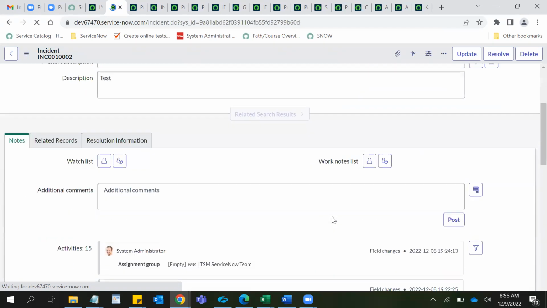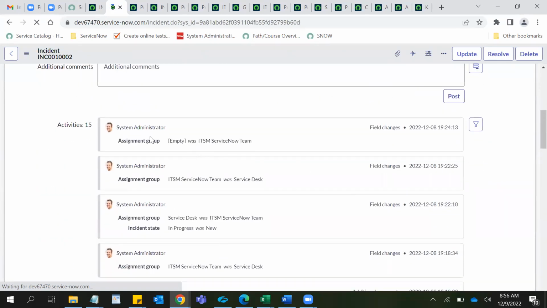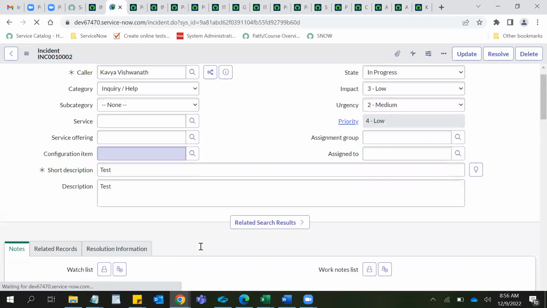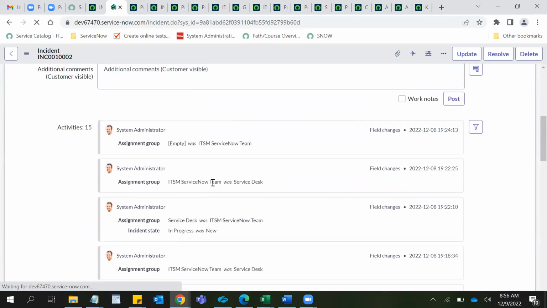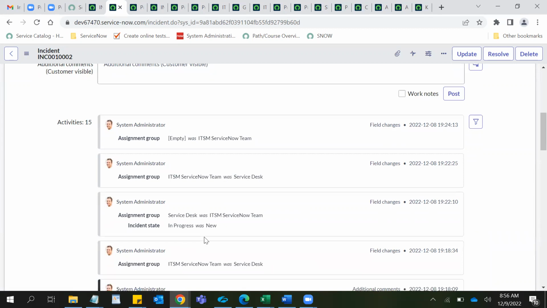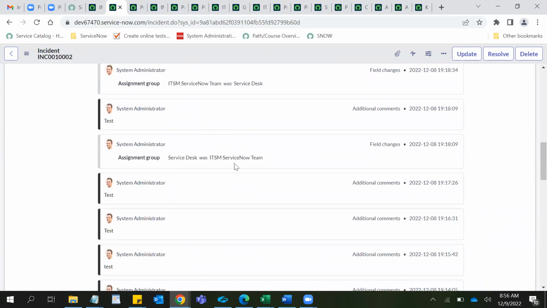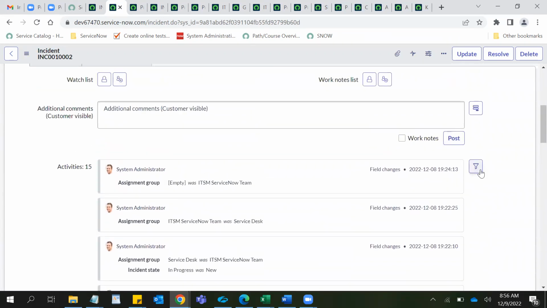So now I have added assignment group. So I'll be able to see all the assignment group related changes that are made also. So you can see when it was changed, at what time it was changed, and what was changed. Okay. So you can make use of this activity filter, filter activity.